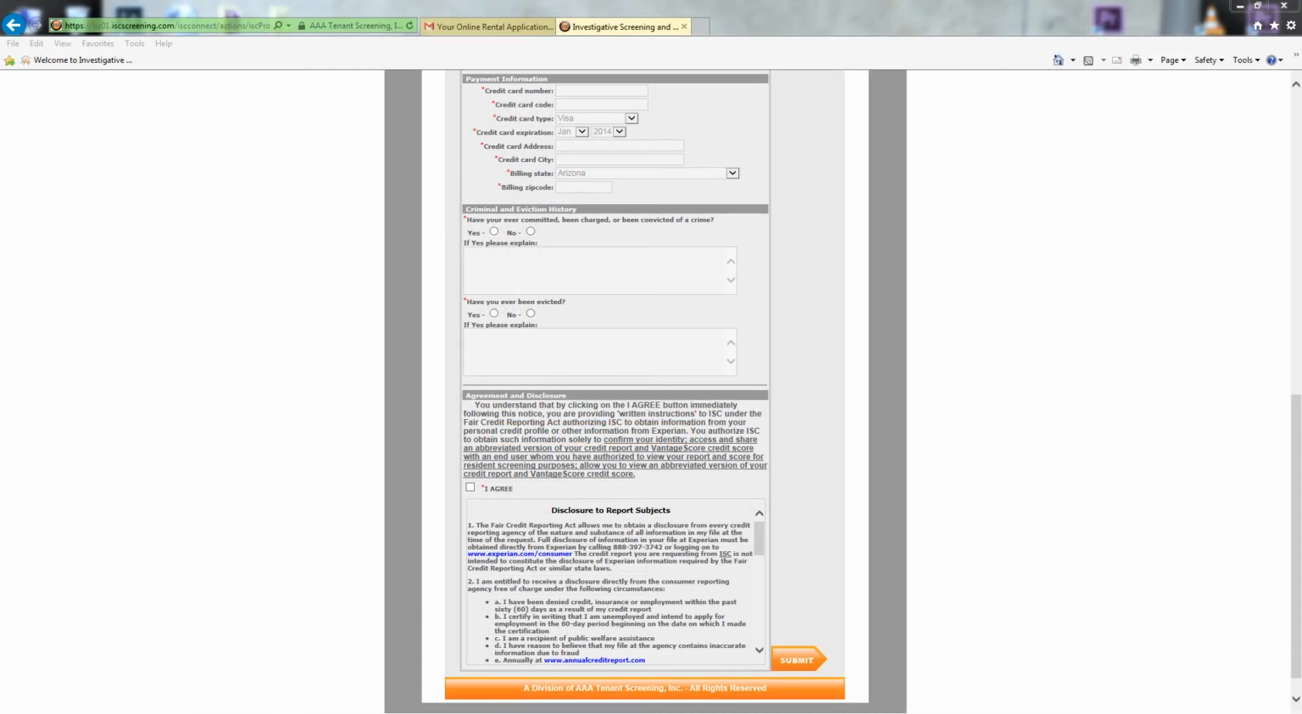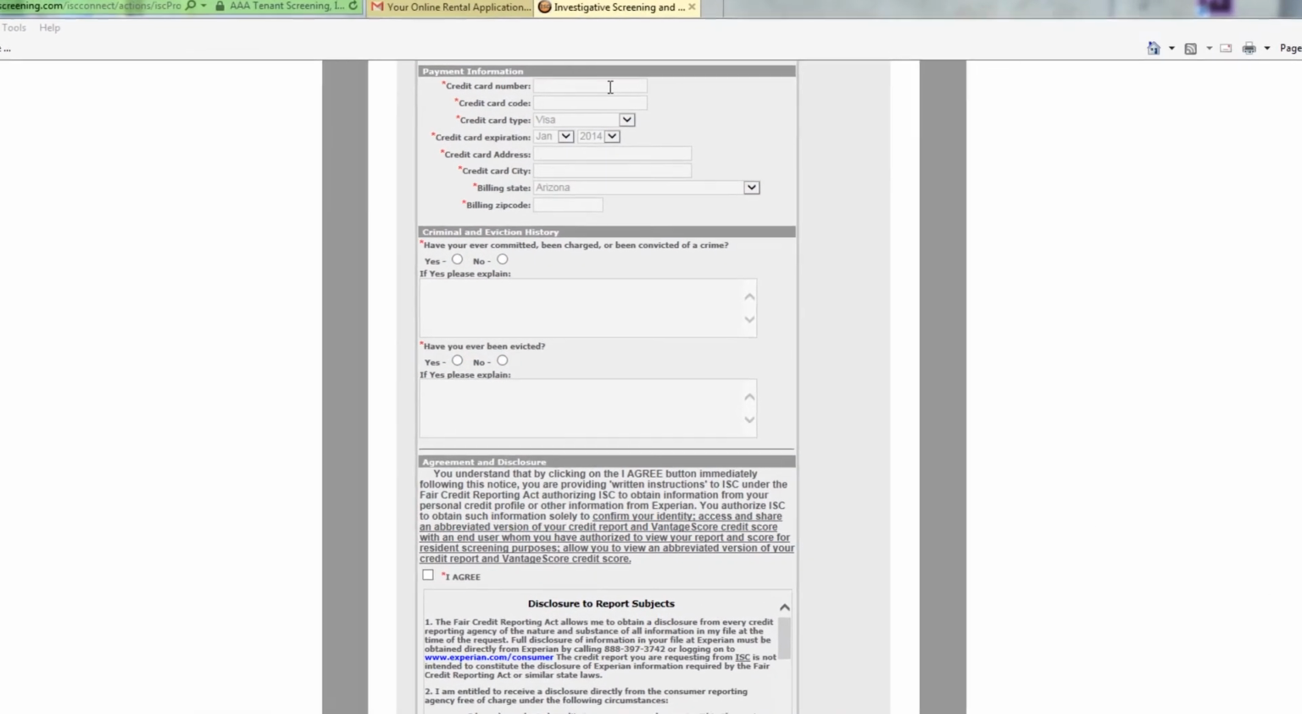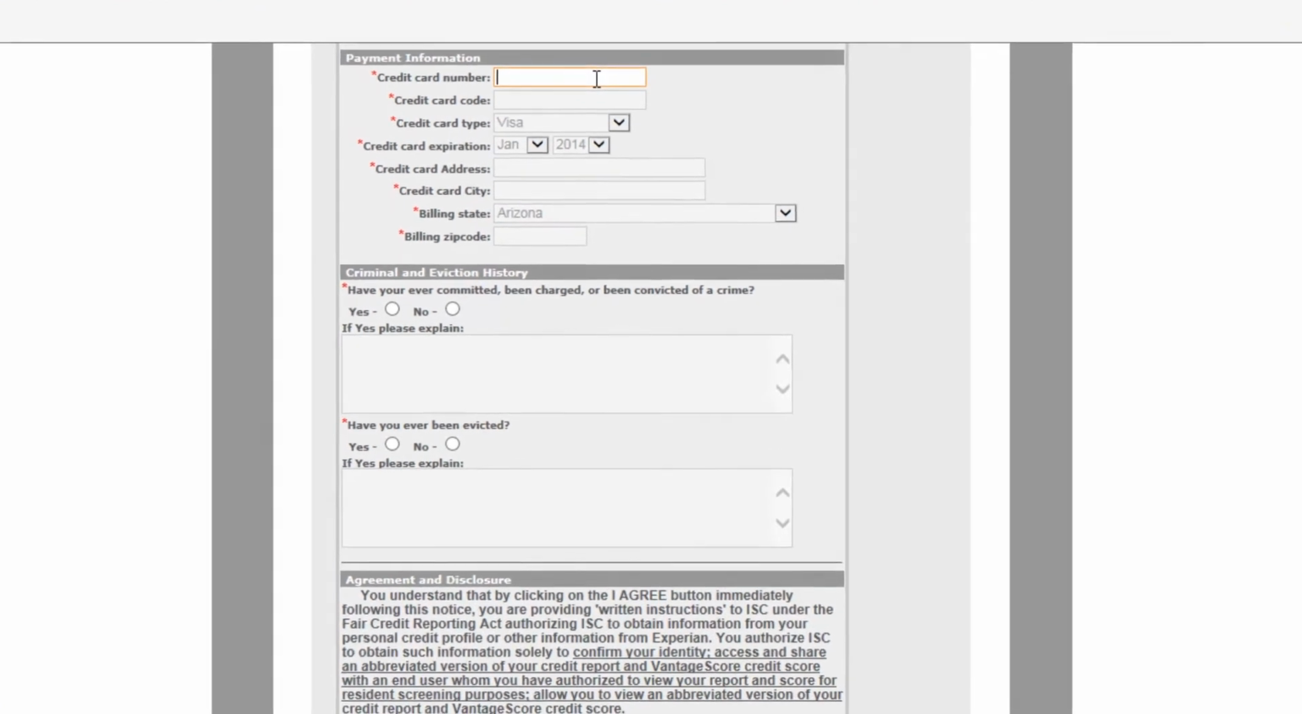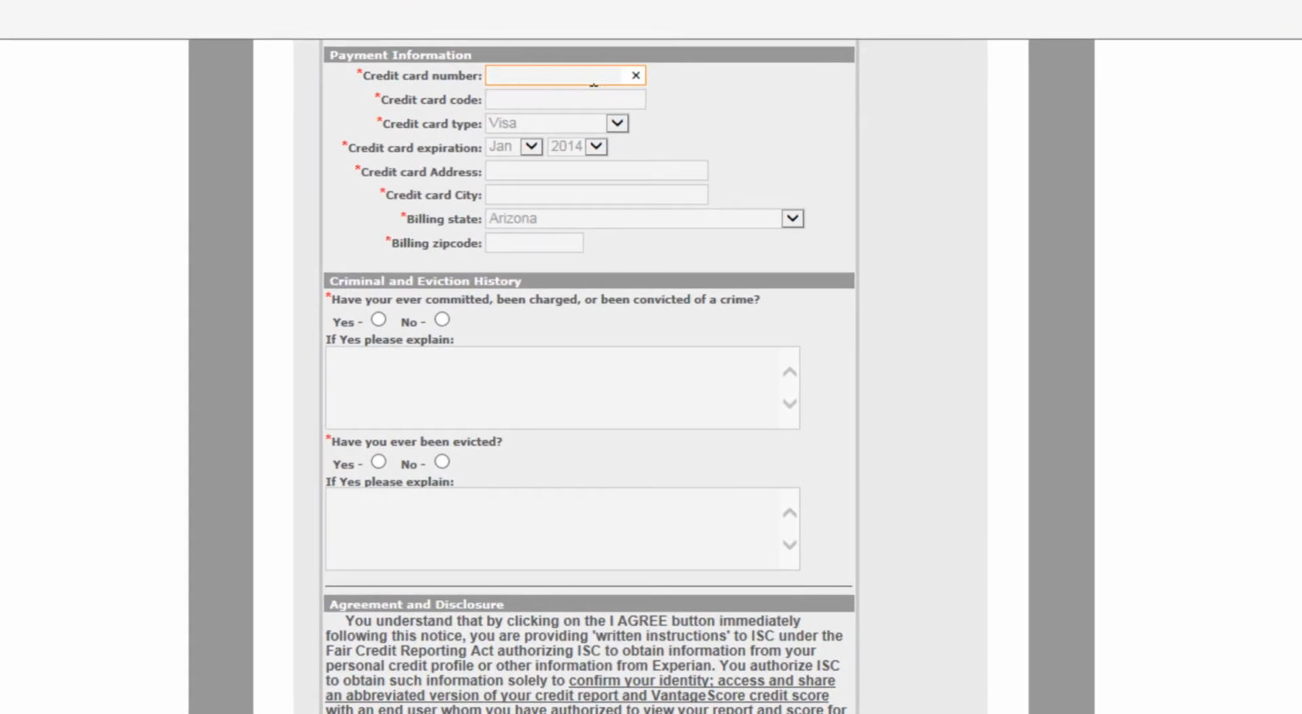If you selected to have the applicant pay the fee, they will now enter their payment information. This will include the credit card number with no dashes or spaces, the credit card security code, and billing address for the card. The security code is a 3-digit code on the back right side of the card, or the 4-digit code on the front of the card if they are using American Express.